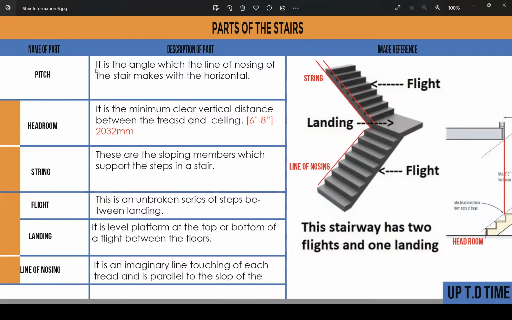We have the pitch. What is the pitch? Pitch is the angle which the line of nosing of the stair makes with the horizontal. Okay, so let us look at that. So this is the line of the nosing here, right here. And that line all the way down there, when that connects to back here, that will be called the pitch.